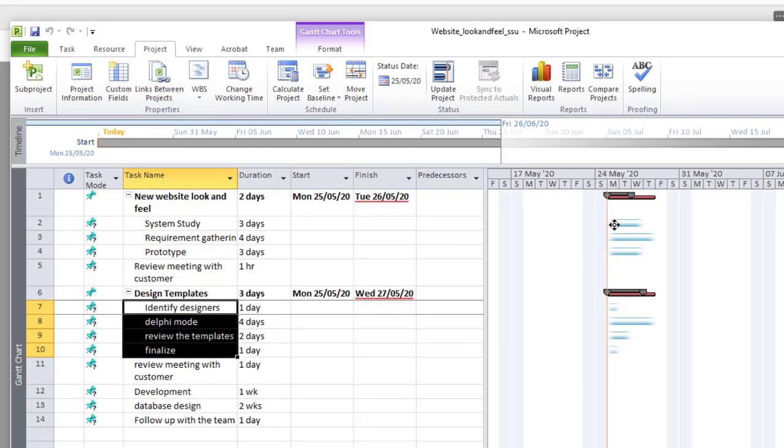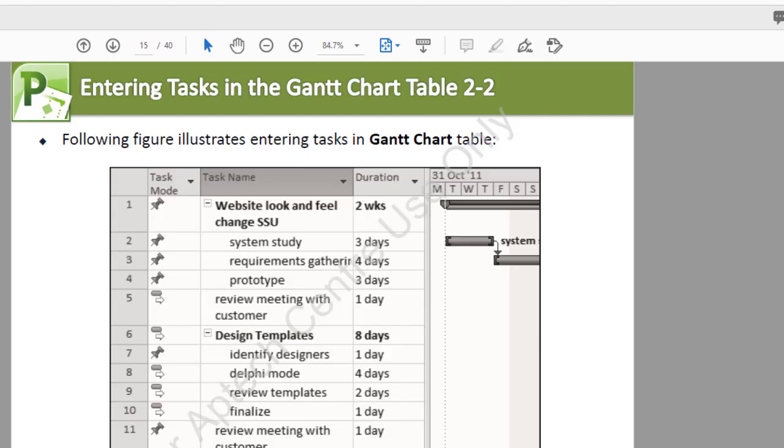Okay. So notice these are the summary tasks and they have this red bar just because they are manually scheduled. It doesn't mean that there's anything wrong with them. Let's move on.